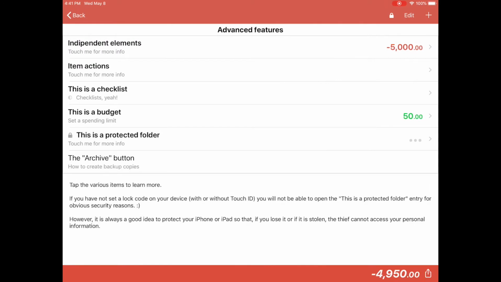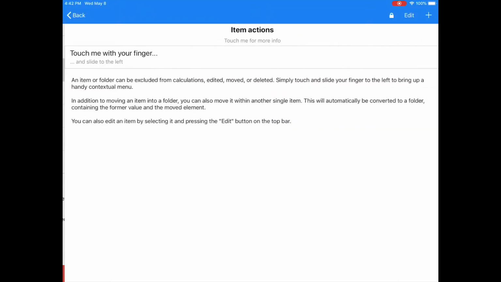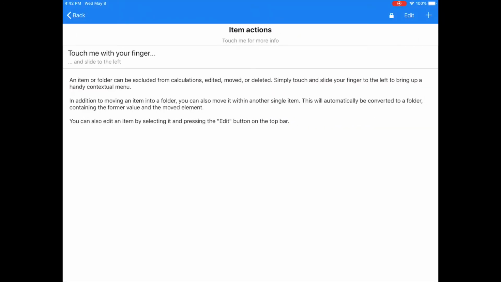There's a quicker way to do so, and we'll see it now with Quick Menu. Slide your finger on an item from right to left and 4 buttons will appear. The first grey one will activate or deactivate the independent feature we just saw. The green one will take you to the edit screen. The blue one will let you duplicate an item or move it elsewhere, and the red one will delete it.